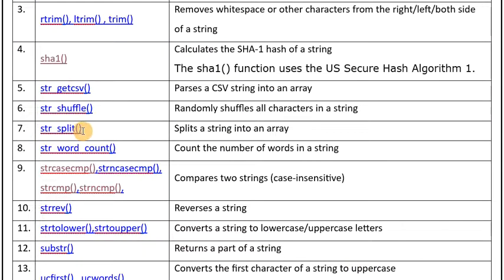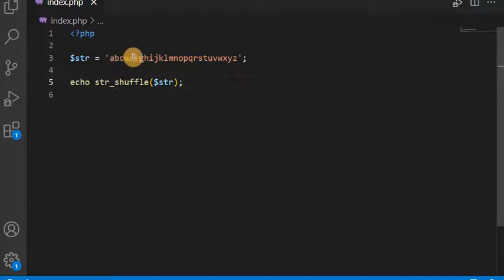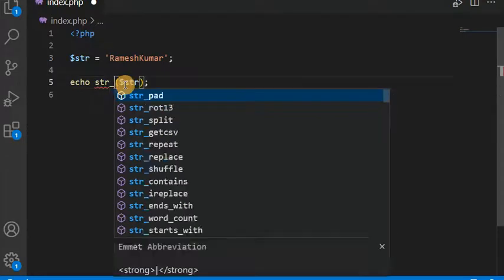So str_split basically splits a string into an array. Let me show you an example of this. Guys, let's see the usage of the str_split function here. Let's suppose I have one string, "Ramesh Kumar", and I want this to be split, so str_split.